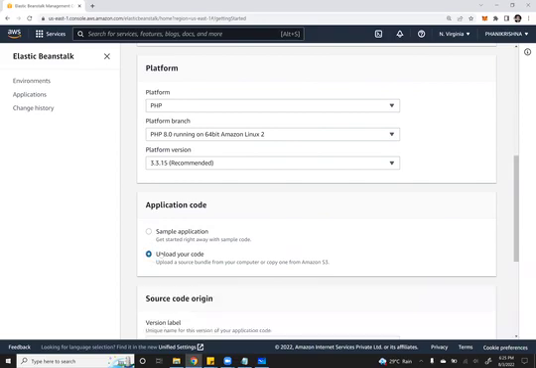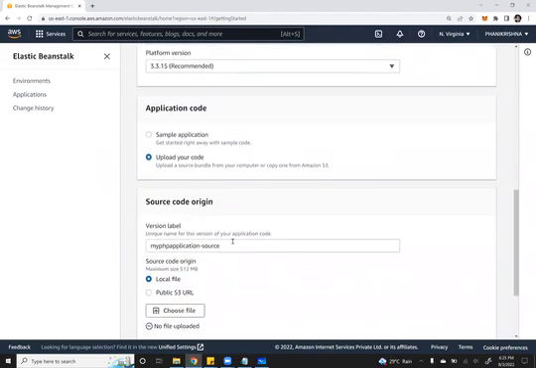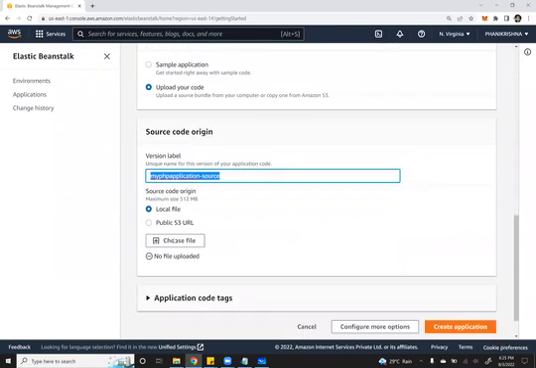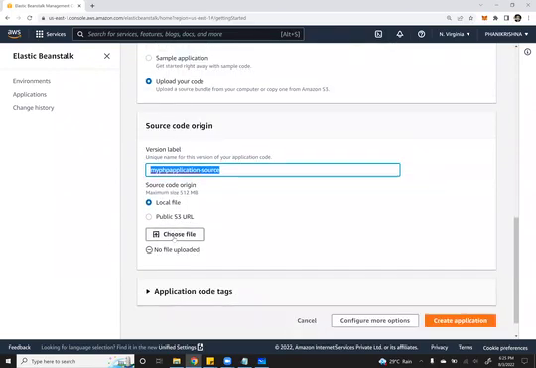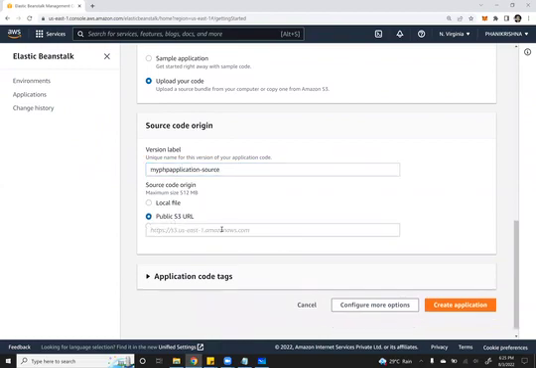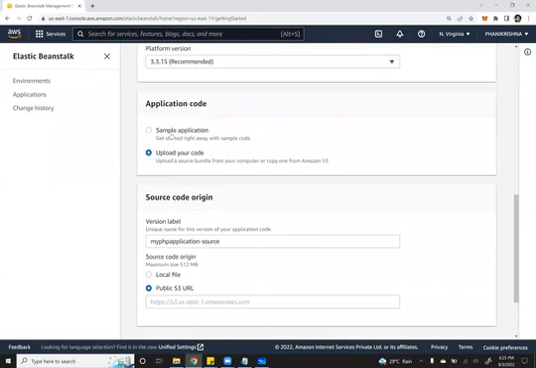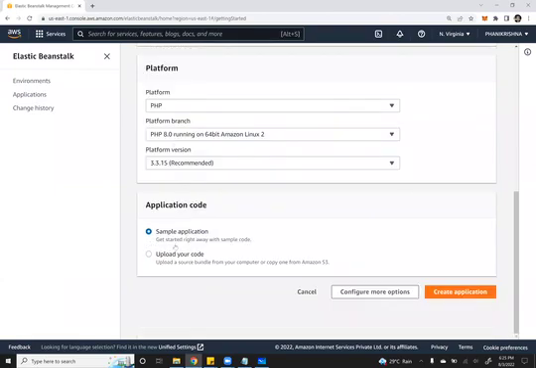So you have to select the upload your code option, and you can give some name, and you can click on choose file and you can upload it. Or if the code is available in the S3 bucket, you can give the name of the S3 bucket. But we don't have any PHP application code. That's why I'm going to select sample application, so that Amazon will deploy one PHP sample web application, which will get some kind of a hello world kind of a project.